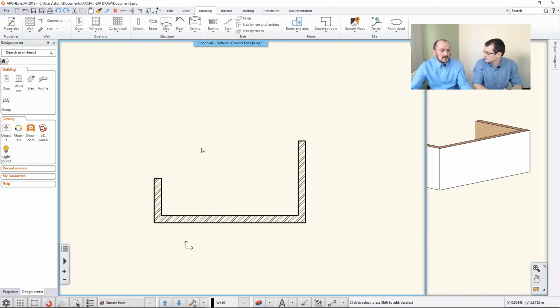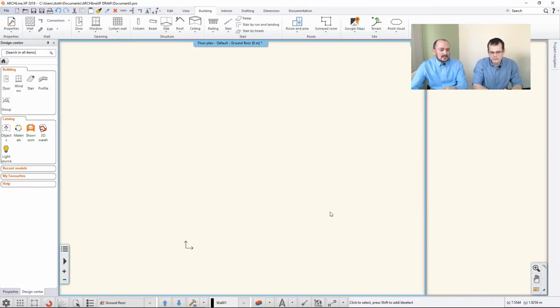And what do we do next? I think I will just quickly sketch a layout. I have the values in front of me. So I will draw this building using the internal values of these walls, and then we will customize them.